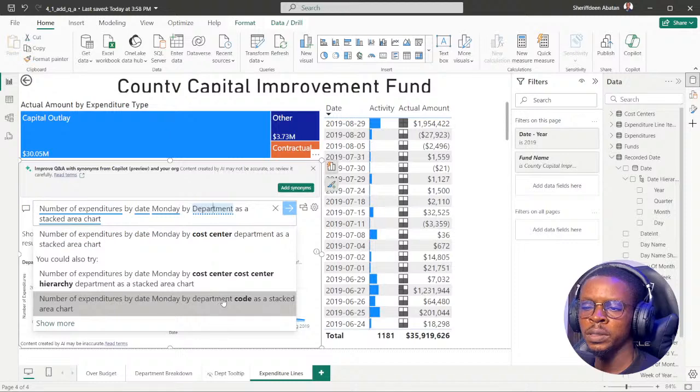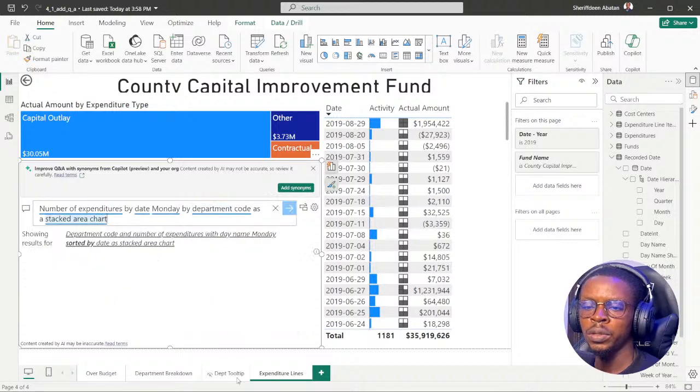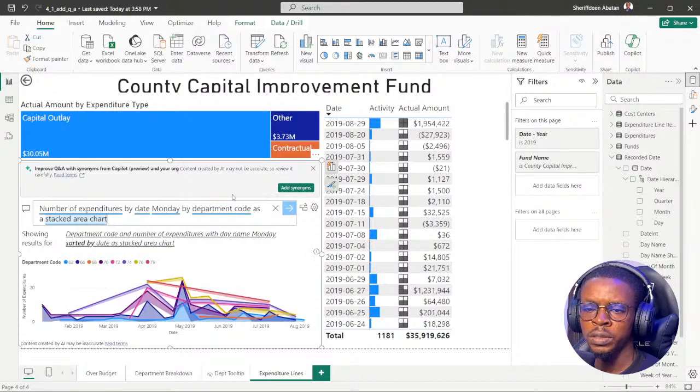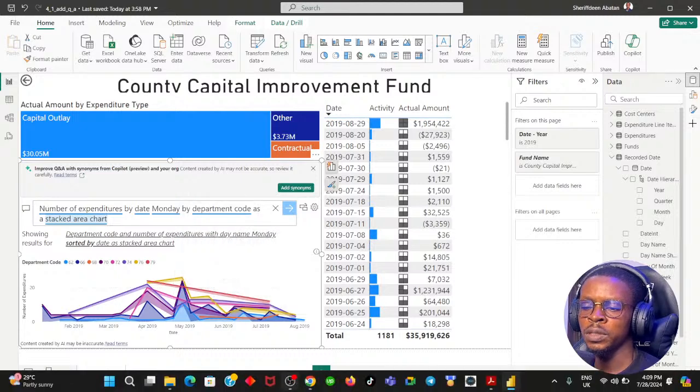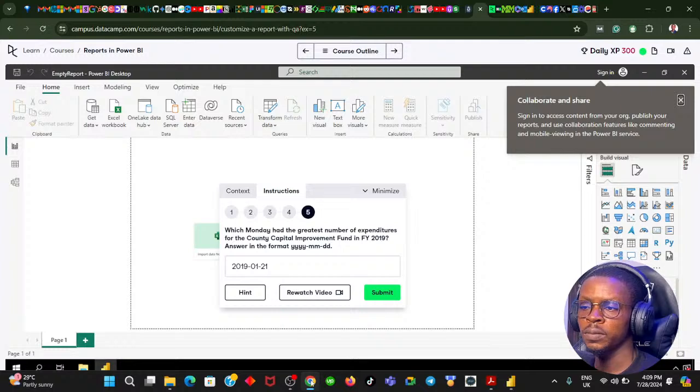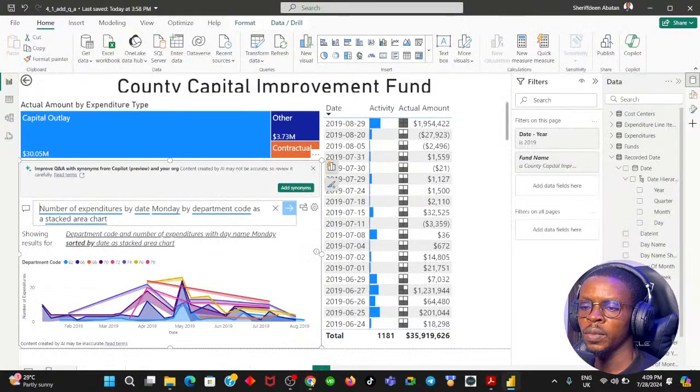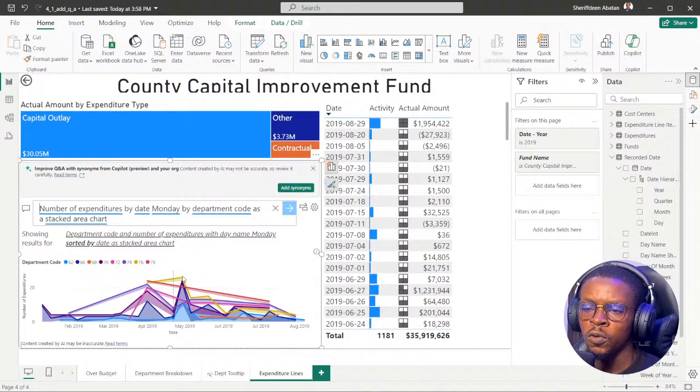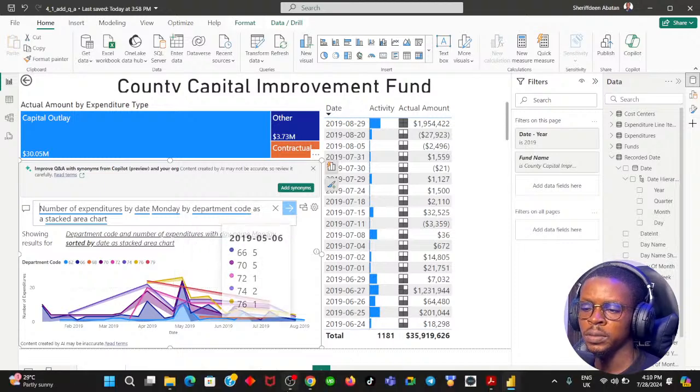Let's go for the departmental code. Let's see if that is going to make sense. Okay. So I'm just saying that 0422 has the highest number of expenditure. So it's asking which Monday. But it's not accepting my 0422 dates.